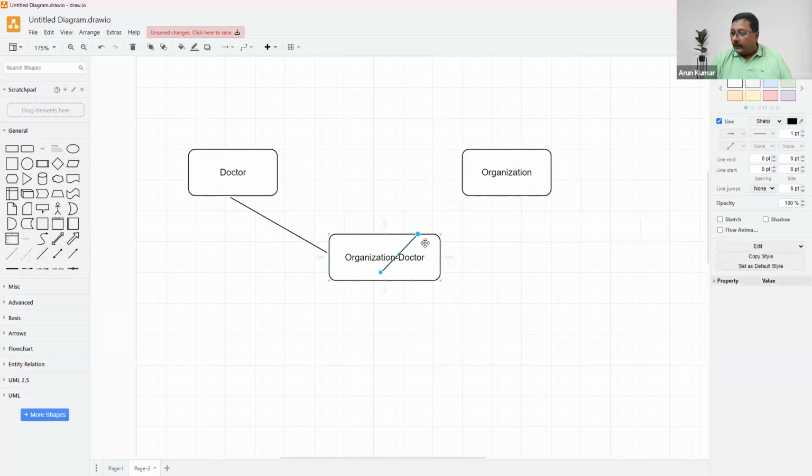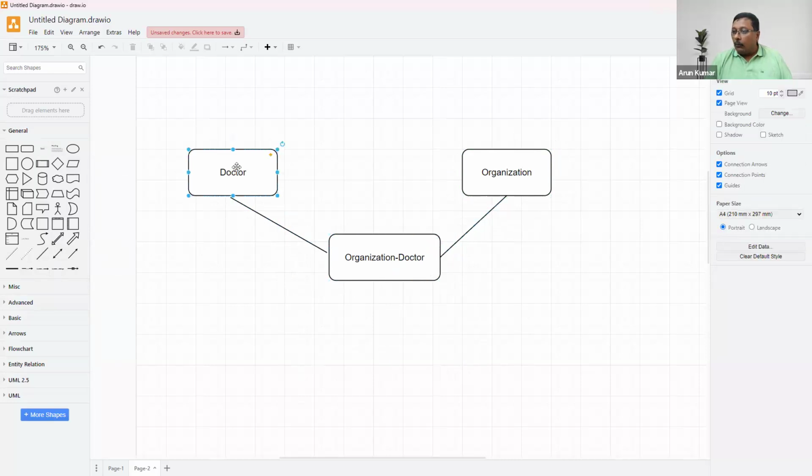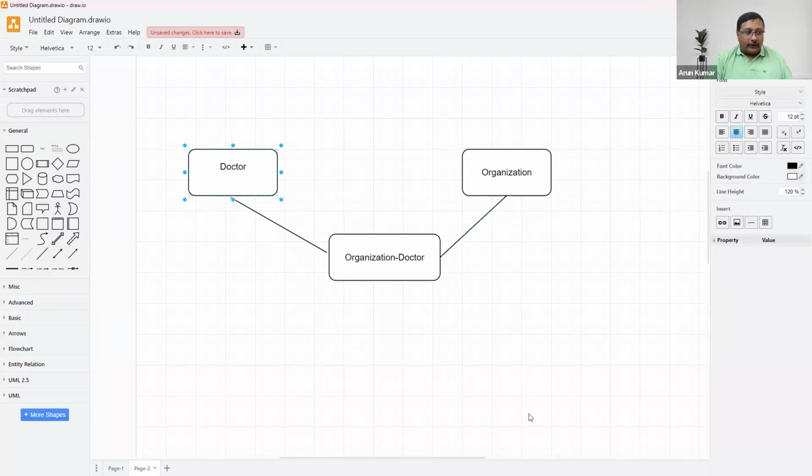I am not going to teach you about database theory, but this theory most of us know. What I am trying to say is, if you take it from a table's perspective, this is the practitioner table. This is the organization table. This is the practitioner role.